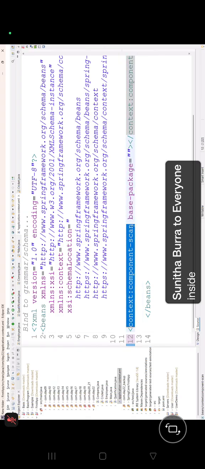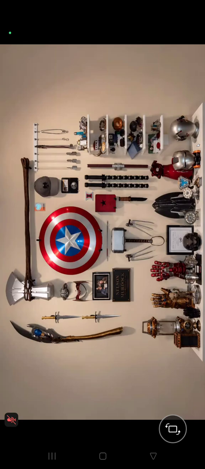Whatever package you give, which package? Com dot, suppose I am giving day 22. In the package day 22, it will scan the package. And after scanning the package, it will read all the stereotype annotations present inside the package. Again I'm telling you, online people, are you understanding guys?